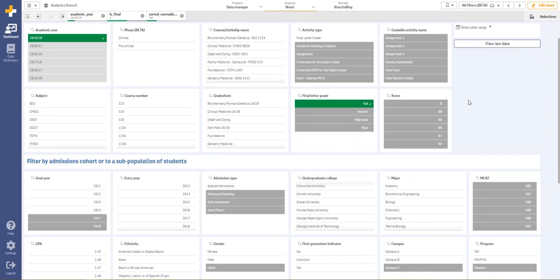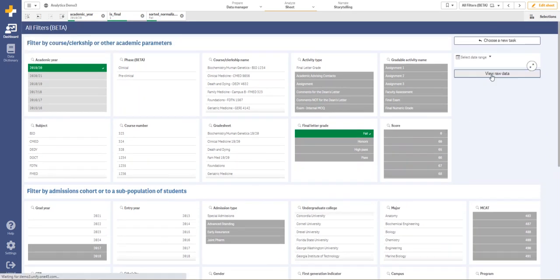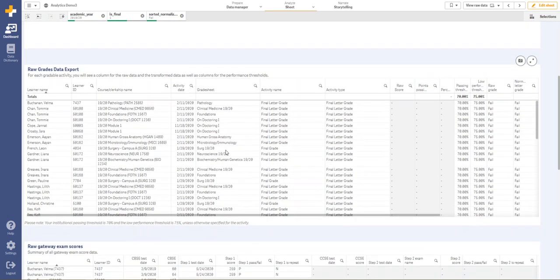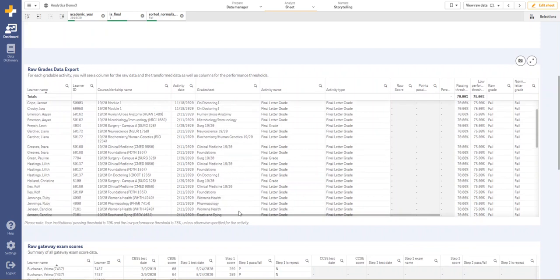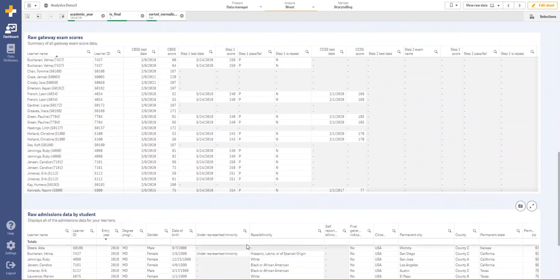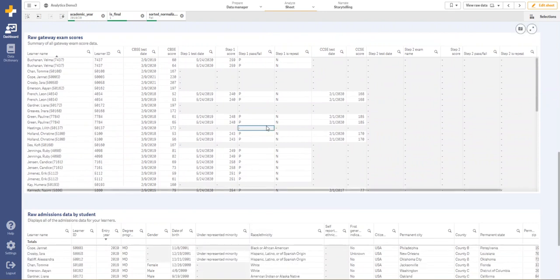Once I've chosen the filters I want to look at, then I can choose to view all raw data. And we can see here the raw grades data export and raw gateway exam scores and the raw admissions data. Any of these tables can be exported by right-clicking and choosing Export, Export Data.